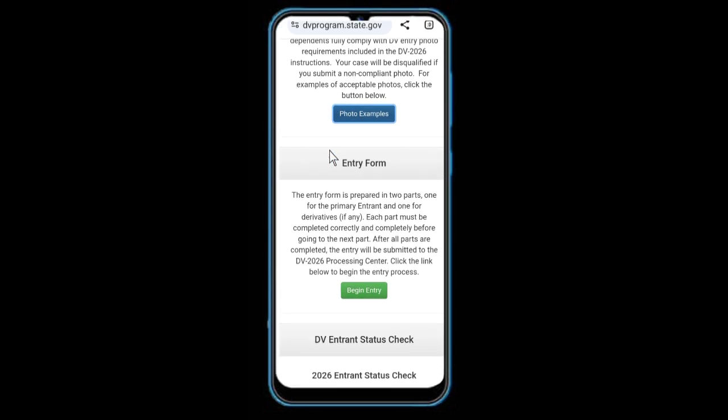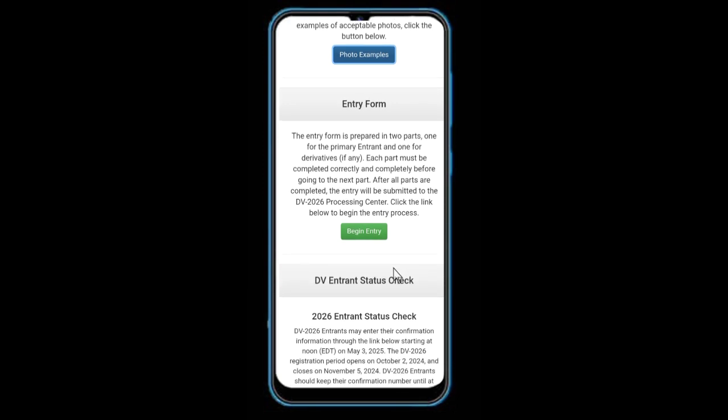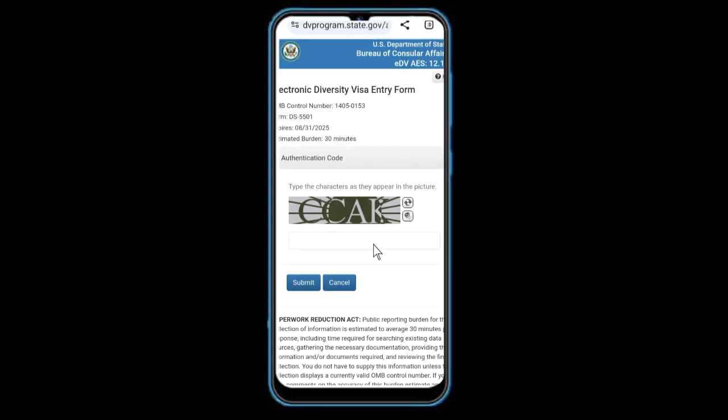All right, so we have the entry form. This is the entry form. If you get to this website, just make sure you scroll down, and this is where you are going to get the form. You just have to tap on Begin Entry, and it is going to take you to the form. As you can see here, we have the Electronic Diversity Visa Entry Form. This is going to take you 30 minutes to complete. You just have to enter this code here.